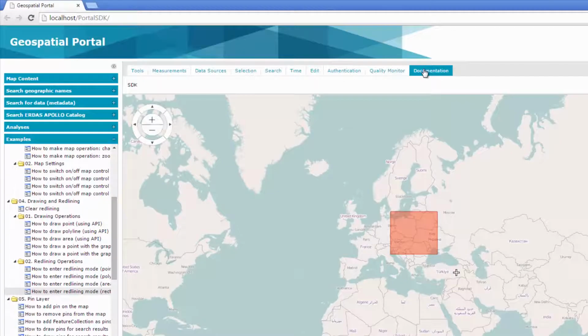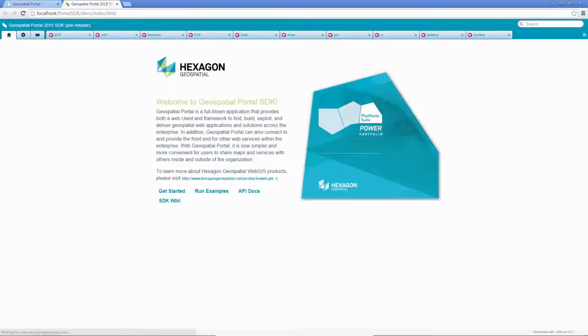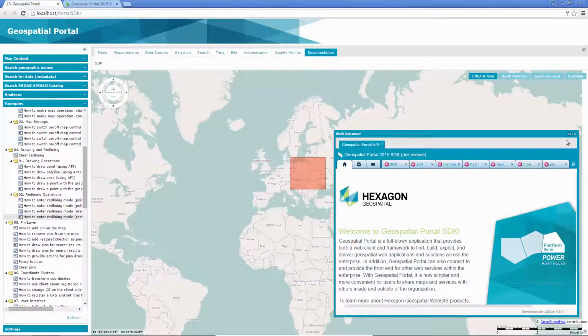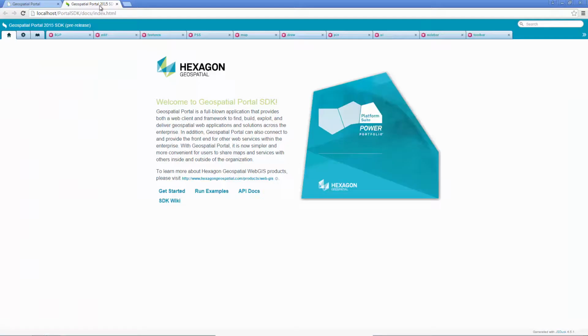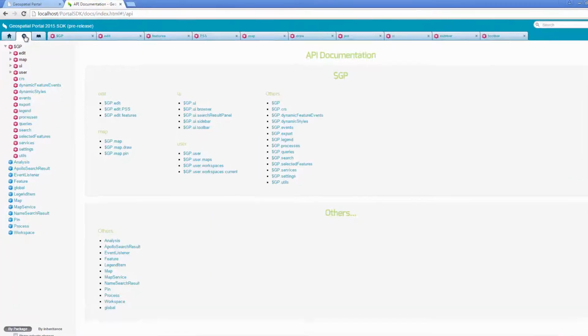Click the Documentation tab. Click SDK. Now we can see the Geospatial Portal SDK documentation. Click the Maximize icon and the API documentation opens in a new window. Click on the Geospatial Portal window. Close the internal web browser. Click on the second tab from the left. Now we can browse the API documentation.